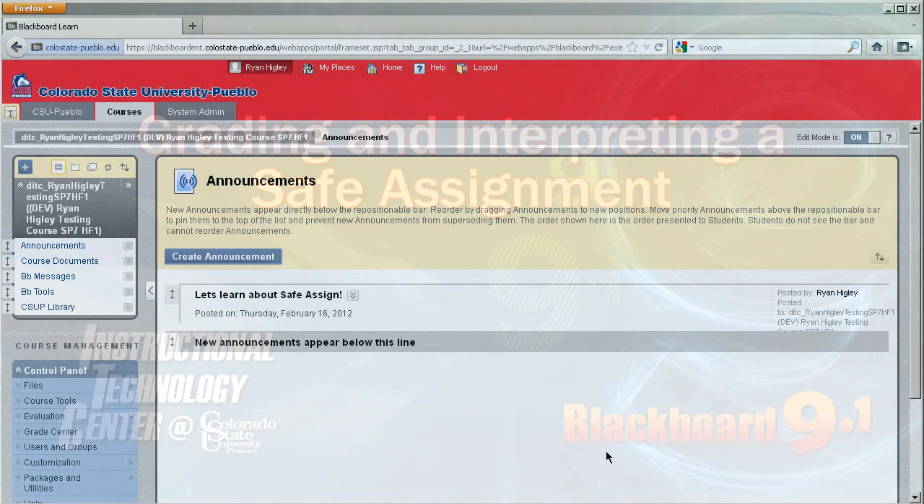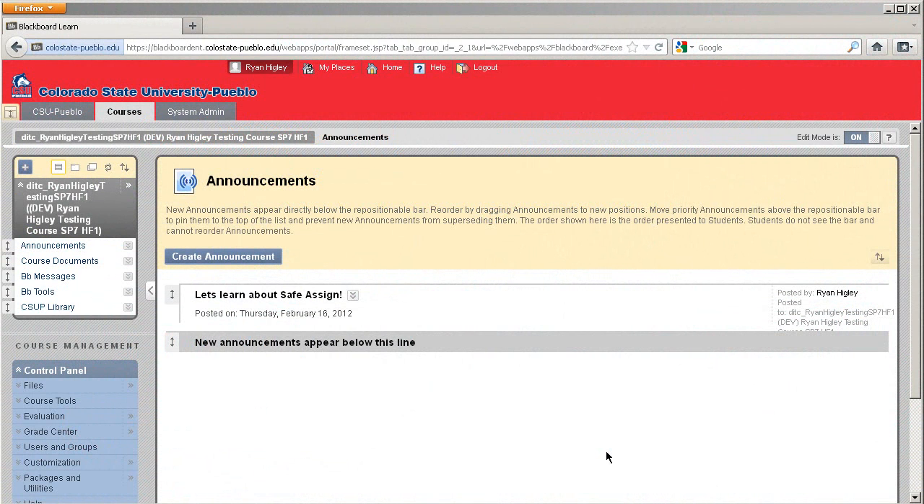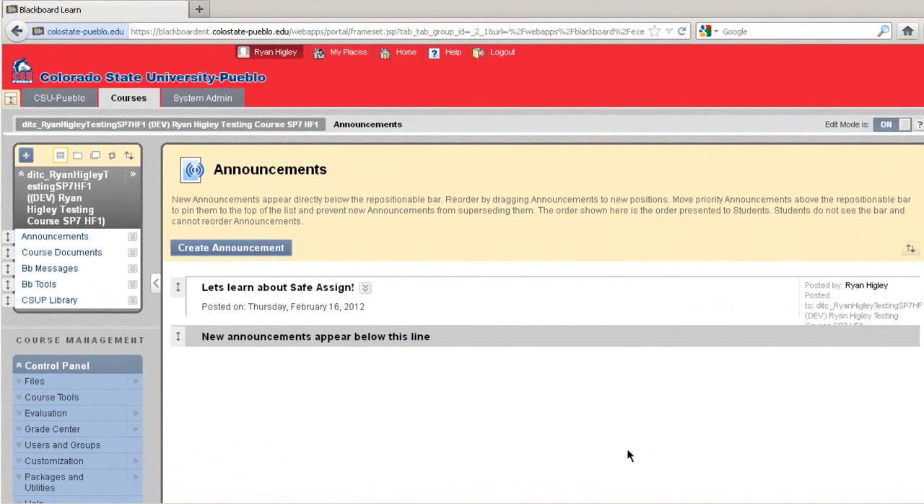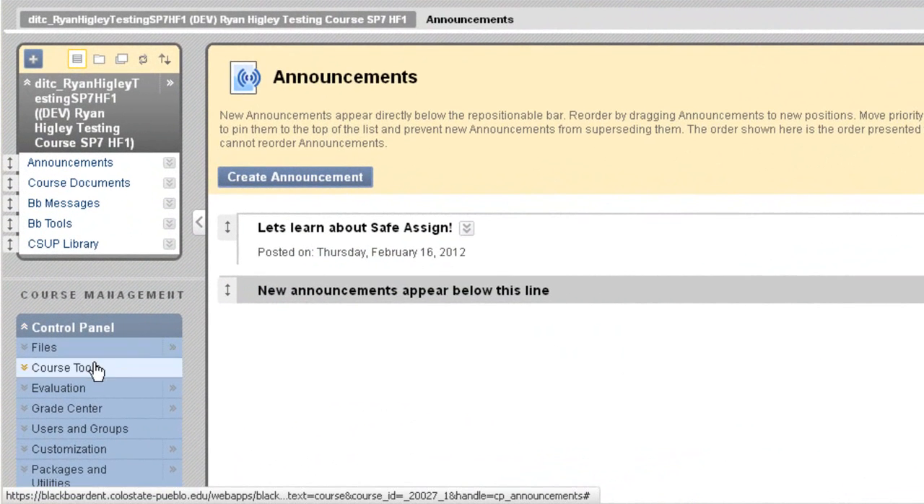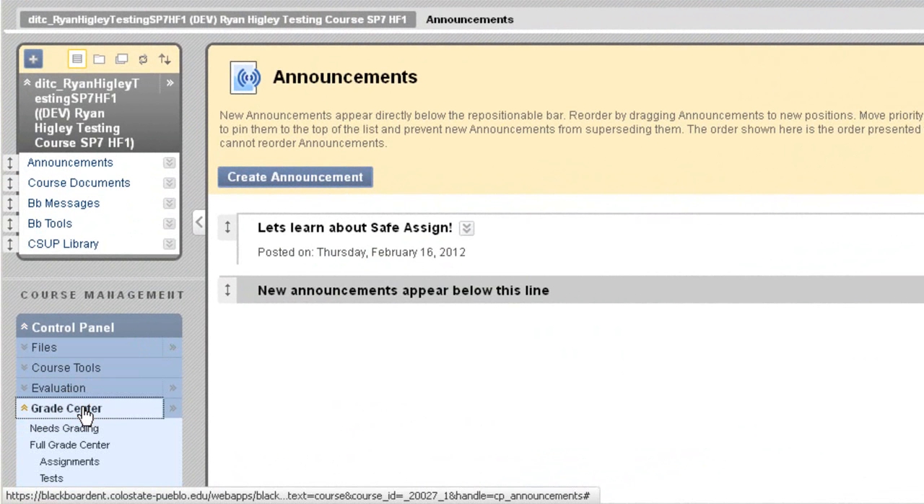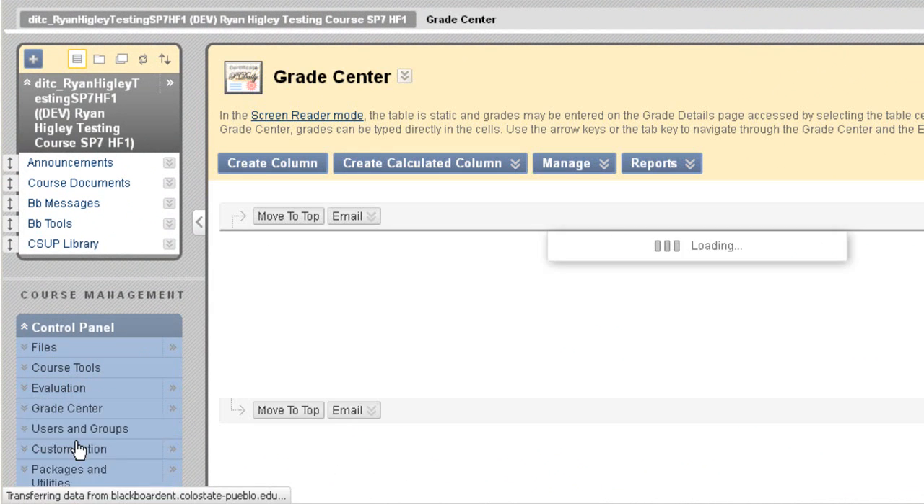Today we're going to be talking about grading and interpreting a SAFE assignment. To view a SAFE assignment report, you'll need to go to your Grade Center where you'd normally see all of your students' assignments. And that's under the Control Panel, Grade Center, and we're going to click on Full Grade Center.